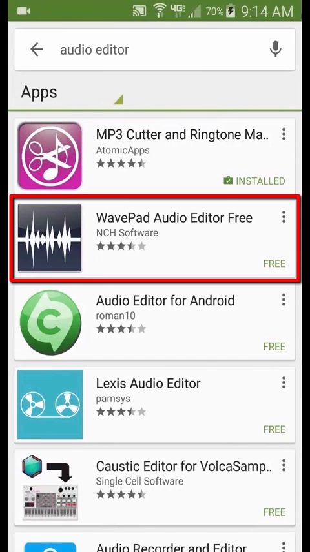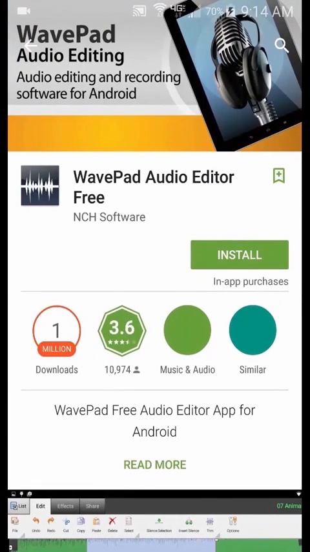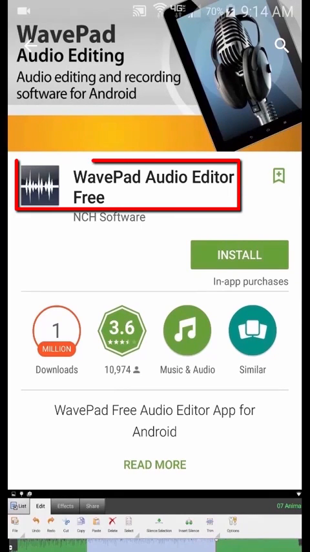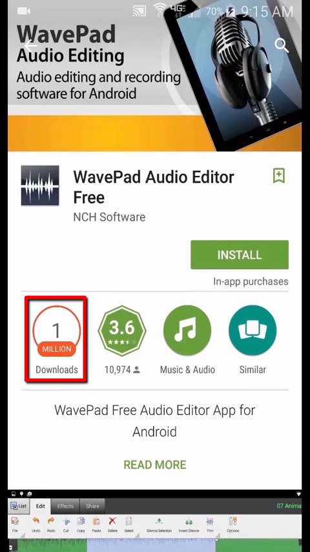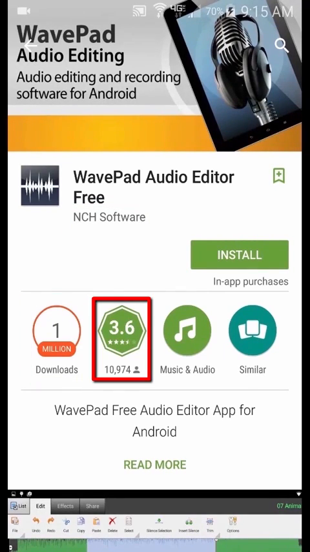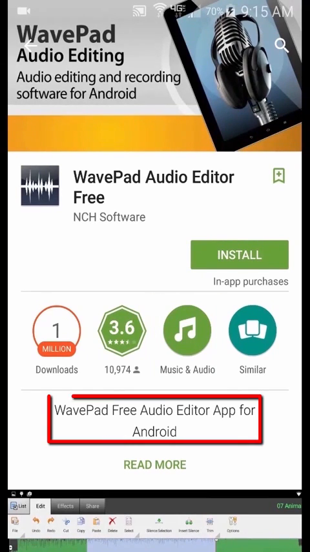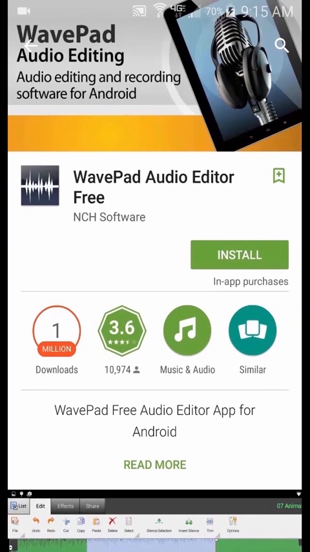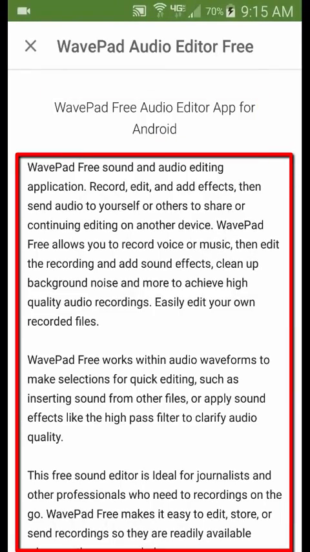We'll touch one of the audio editor apps listed for review. This will open the app screen. We can find information here like the name of the app, the software developer, the number of downloads, the average user rating and number of votes, and the category. Just below this information, we will find a partial description of the app. We can view the complete description by touching the Read More link. Here we can see the partial description we saw earlier, as well as a more thorough description and app feature set.